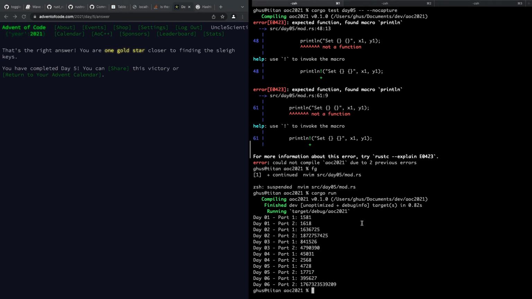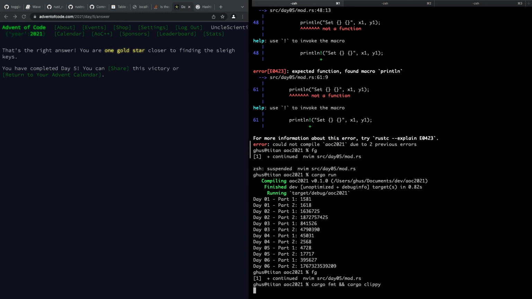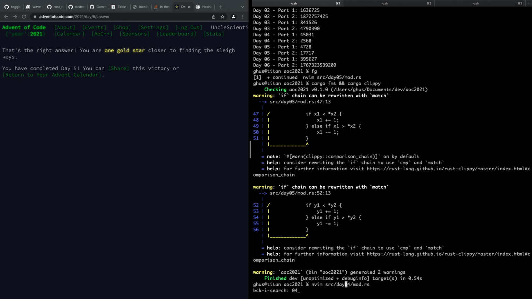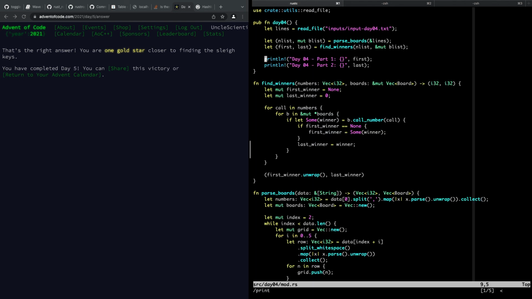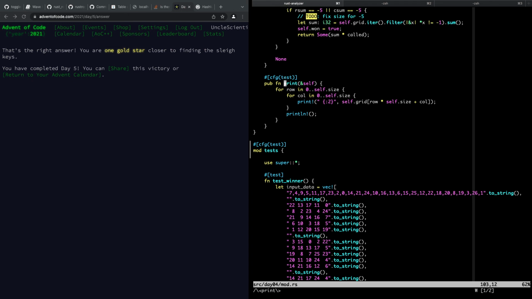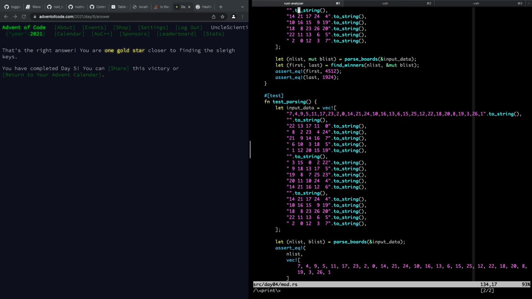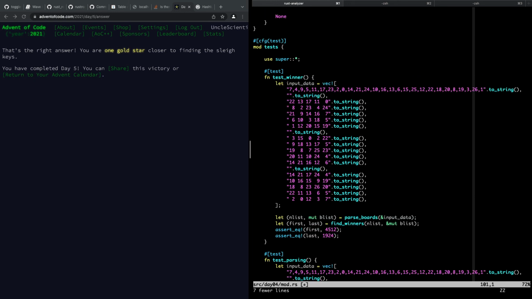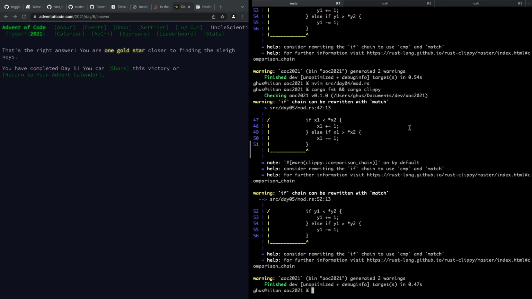What can we do for cleanup? The first thing I want to do is Clippy. And Clippy is saying if chain can be written with a match. Yes, it can. I'm not going to. And the other thing I want to do is in 04. There's this print function. Just print like that. Oh, I have config test on it. Oh, but test isn't calling it. That's why. There's no test that actually calls this anymore. So I can just get rid of it, which I will do right now. Like that. All right, so I will worry about this later.